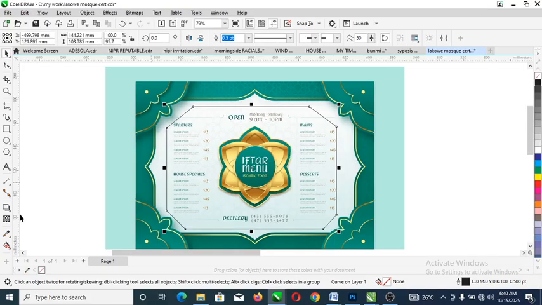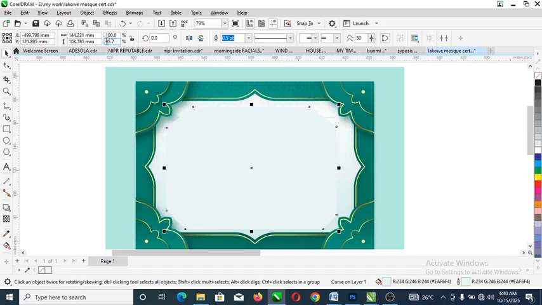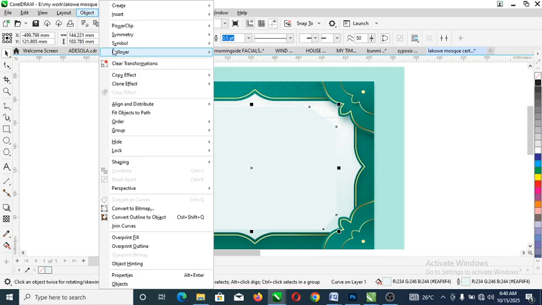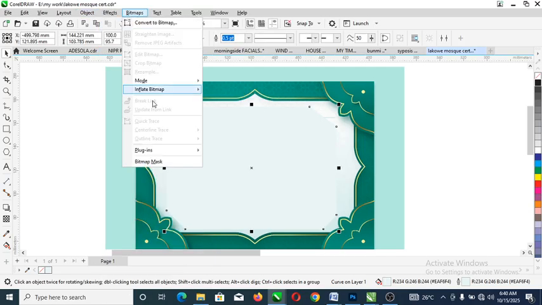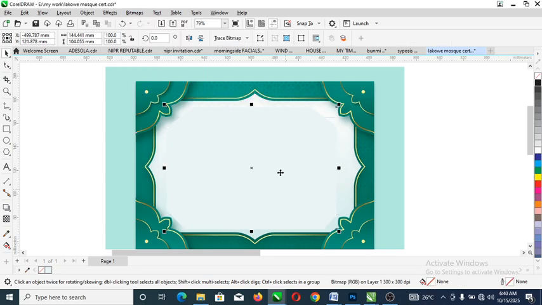Then let's go on and just sample this color right here, pointing on the object. There you have it with the outline. So right now let's convert this to a bitmap. So let's go locate bitmap, convert to bitmap. So right from here, choose RGB, it's okay.